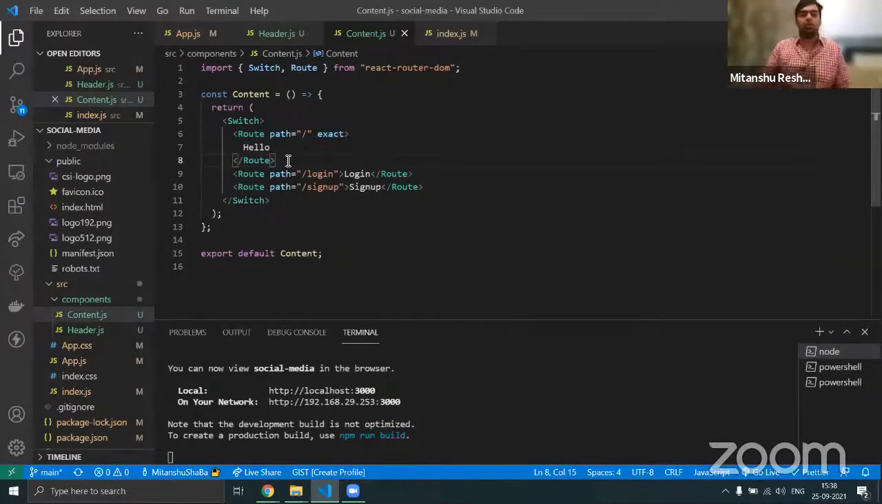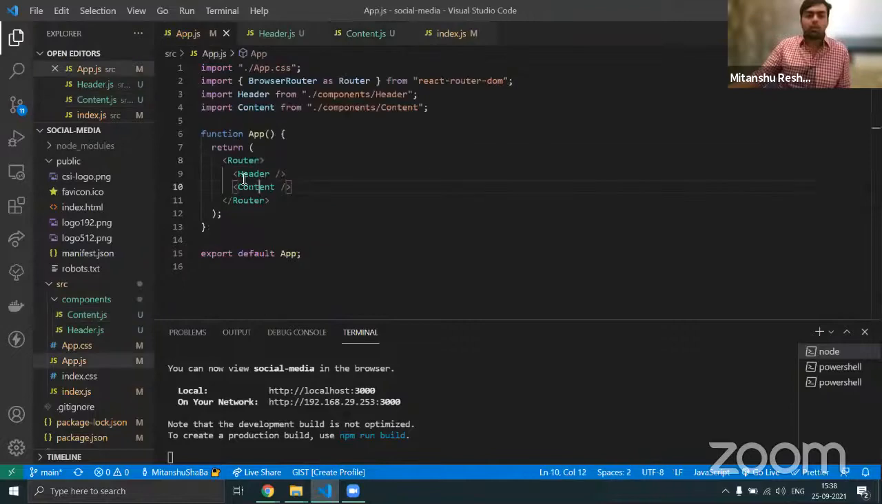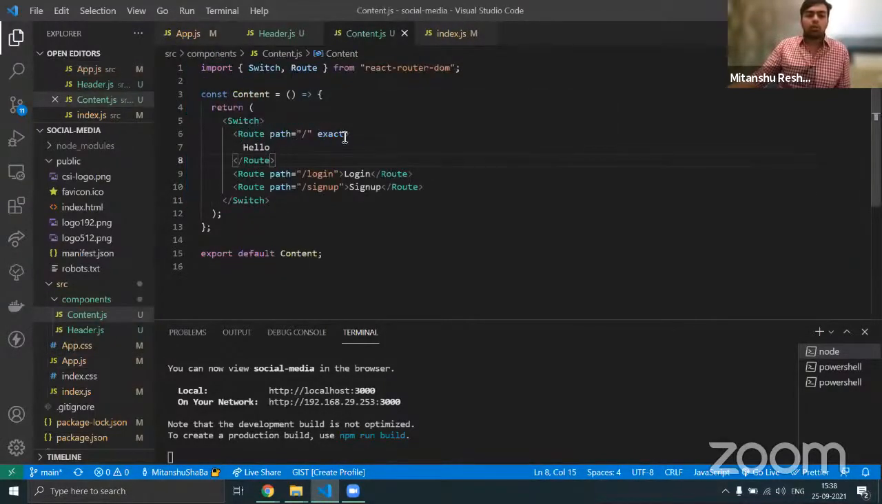It's very easy. You just need to wrap your whole application in a router, and then you need to display according to different routes. That's all. You need a switch. Switch. That's all. Any doubts up till here?